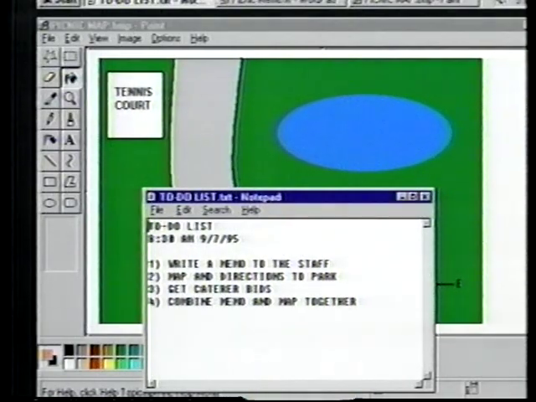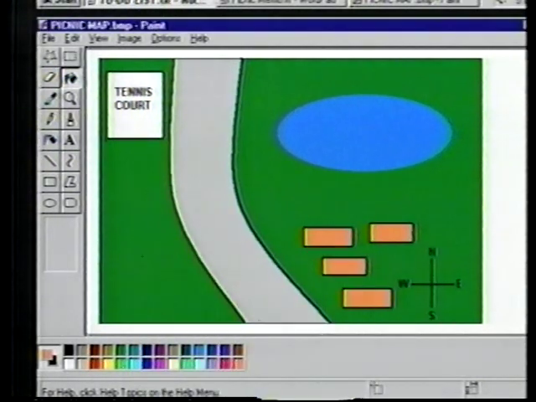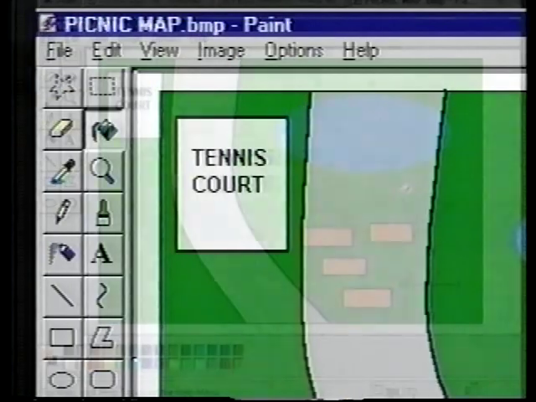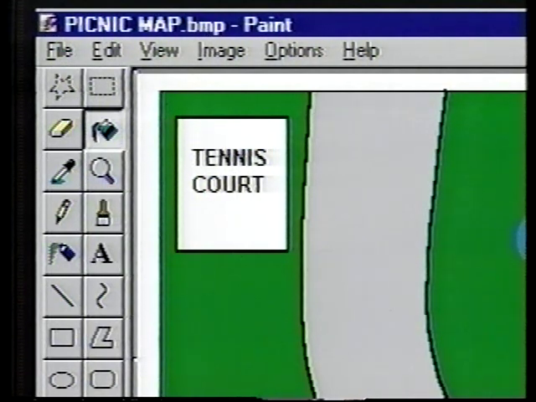Let's copy the picnic map into the WordPad memo. First, minimize the notepad. Before we can copy something onto the clipboard, we must select the desired text or object. In the Paint program, we have two tools for selecting an object: the rectangular select tool and the star-shaped select tool. Both are located at the very top of the toolbox. Our map is a nice standard rectangular shape, so we'll use the rectangular select tool. Click on it, Suzanne. The star-shaped select tool is primarily used for selecting free-form shapes.